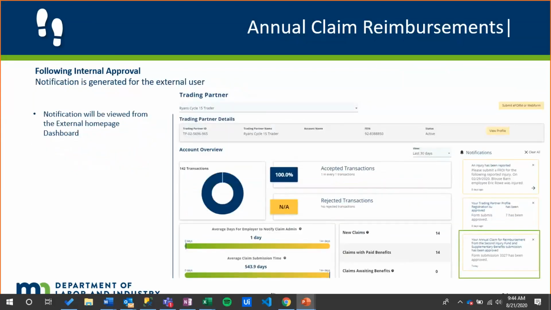So following the internal approval, like I said, you will receive this specific notification letting you know that the request has been approved. So it'll say your annual claim for reimbursement for the specific type submission has been approved. So it just lets you know, hey, your submission's been approved and you can expect the process to continue.